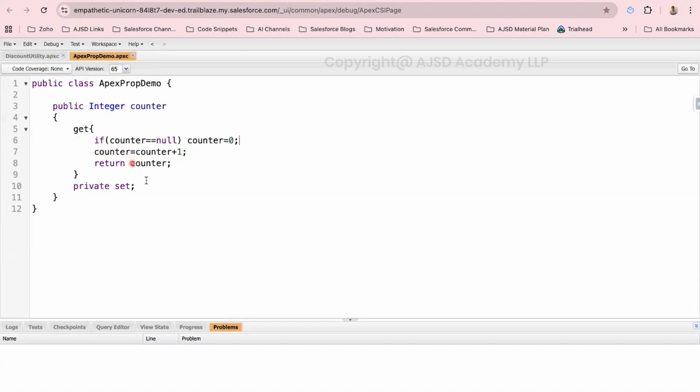First time when a user tries to call this Apex property, counter will be null. So counter will be initialized to 0, 0 plus 1 is 1, and 1 will be returned. Second time the same property is accessed, counter will already have a value of 1, right? So line number 6 will be ignored. It will go to line number 7, 1 plus 1 is 2, and 2 will be returned back.